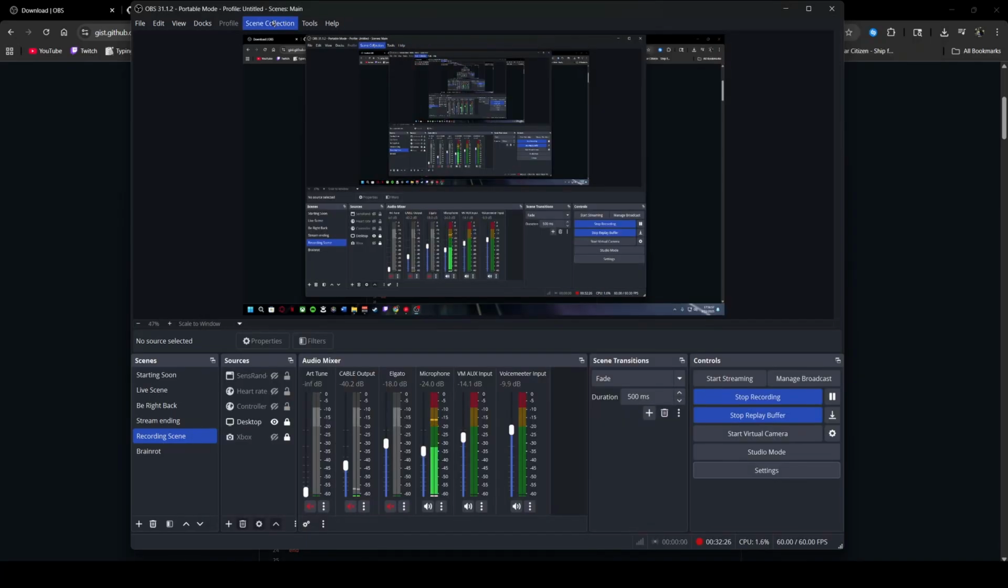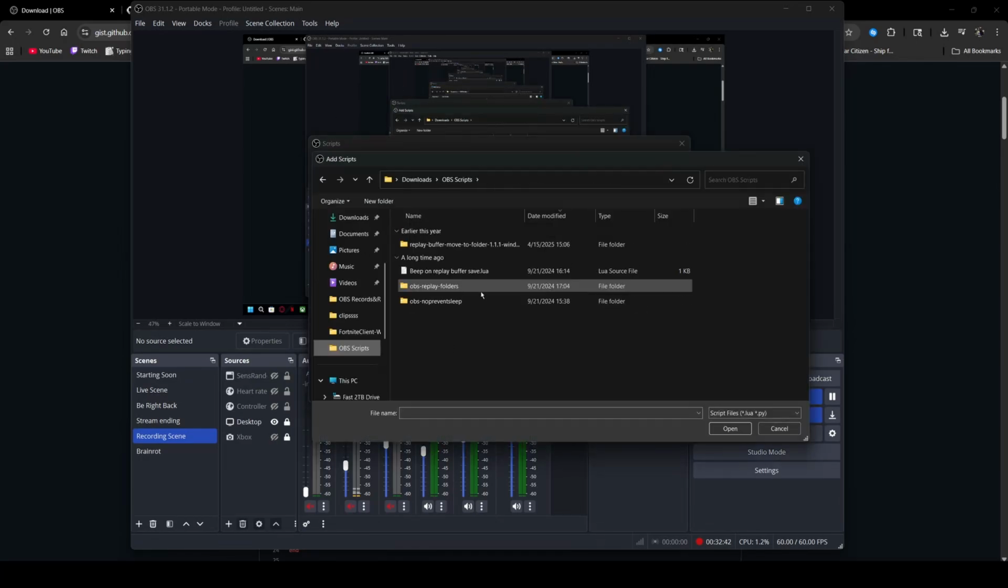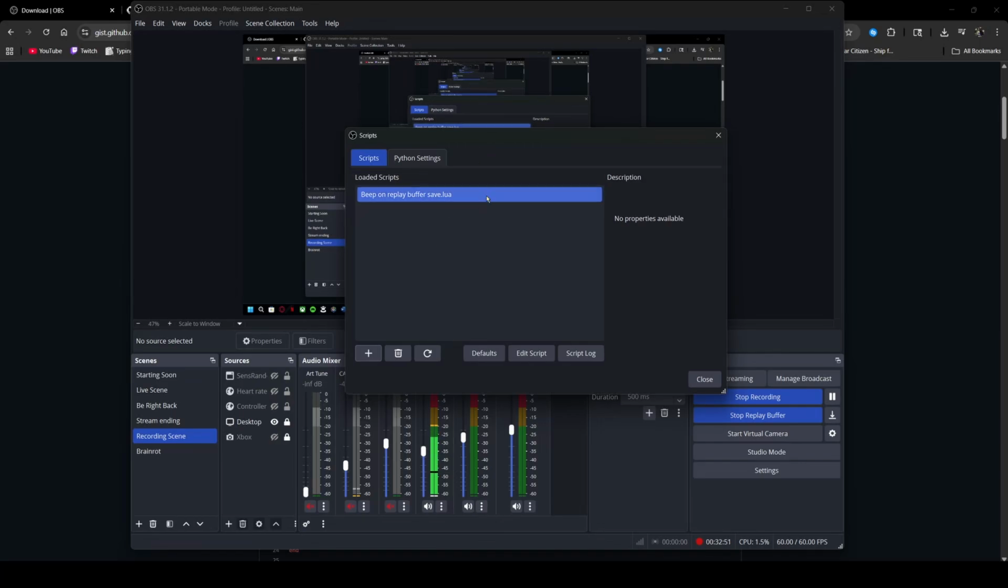In order to put that Lua file into OBS, you're going to want to go up here to Tools, Scripts, and then Scripts right here. Click Add. Find where you put that Lua file. Click on this and click Open. I've already put it in here, so I'm going to click Open. I don't know what happens if I do that and it is already in here. I don't want to mess anything up while I'm recording.